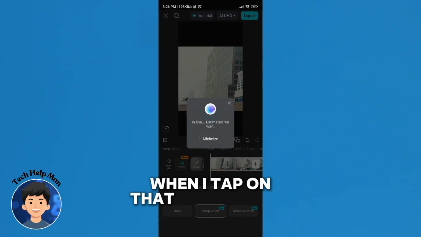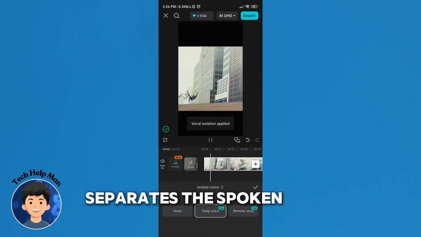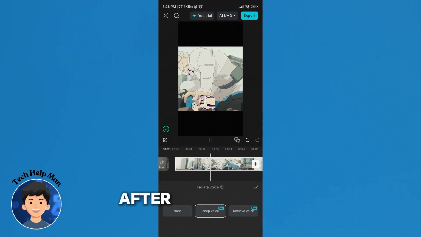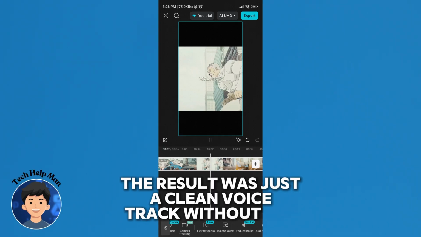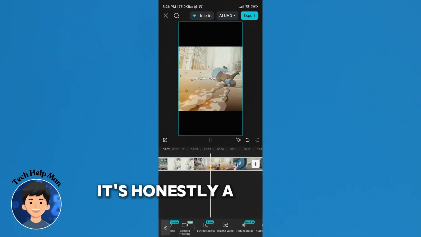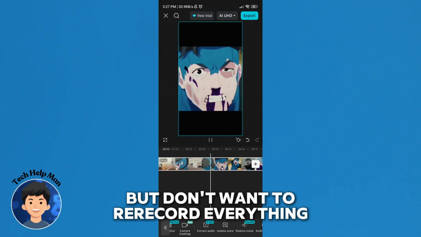When I tap on that, CapCut gave the option to keep voice, which automatically separates the spoken voice from the background music. After a few seconds of processing, the result was just a clean voice track without the distracting music. It's honestly a lifesaver when you want clear narration but don't want to re-record everything.